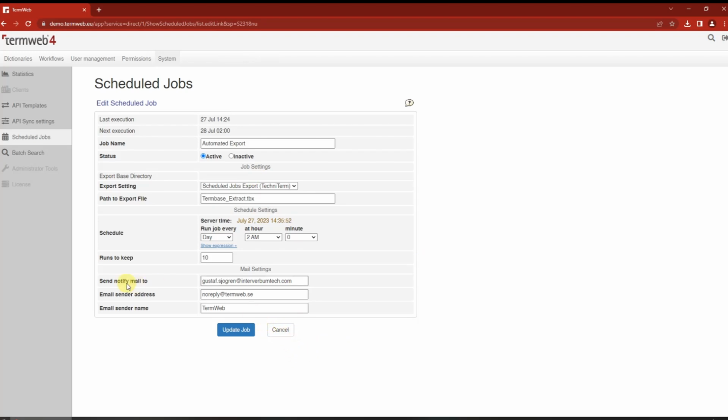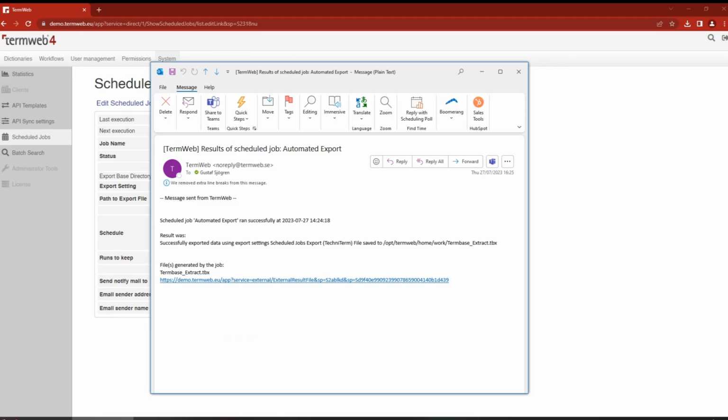Send notify me email to is going to define who this is sent to, and the resulting export is going to look like essentially a result log with a downloadable link. And the user who has access to this link will be able to download this extract directly.